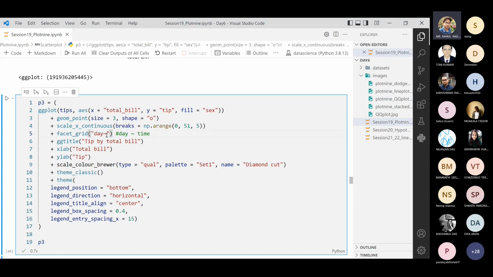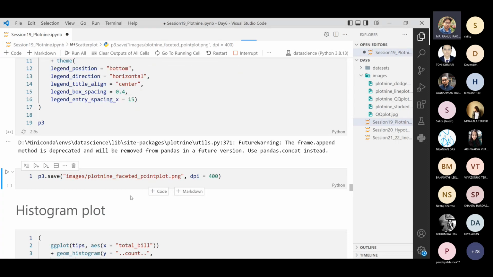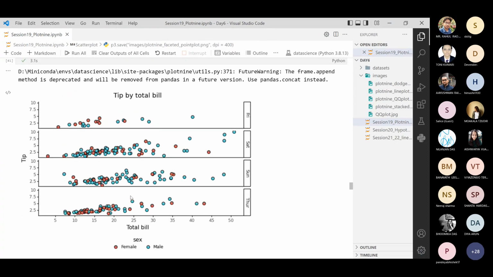And here I have to give a dot. That means no column. I don't need column wise, but I need only day wise. So before the tilde, day, and after the tilde, dot, I don't want column wise. And if I now print this, it will compute and plot. So this is the day wise plot for tip and total bill, and the colors are based on female and male. And it is not column wise, it is row wise: row 1, row 2, row 3, row 4.